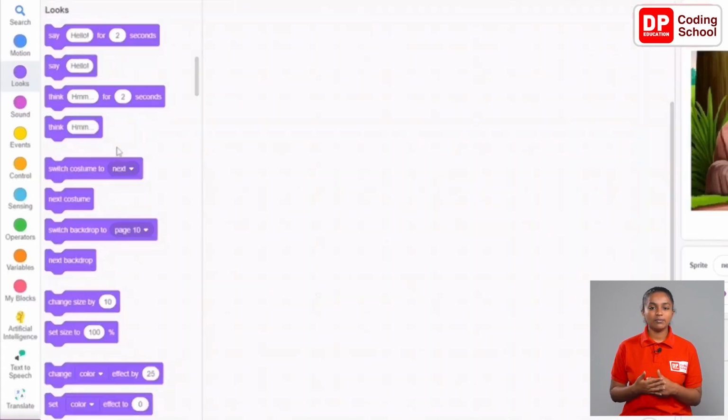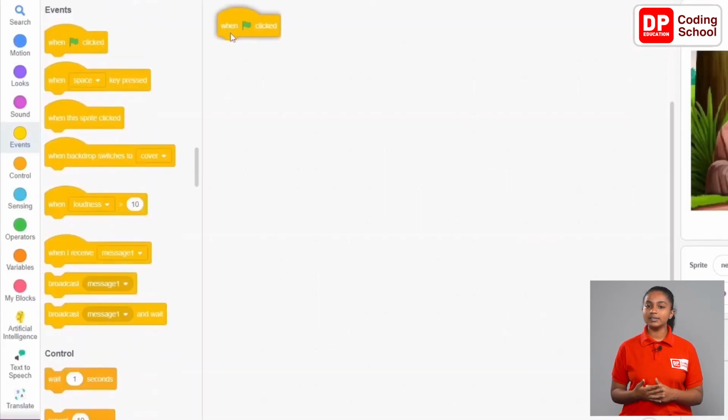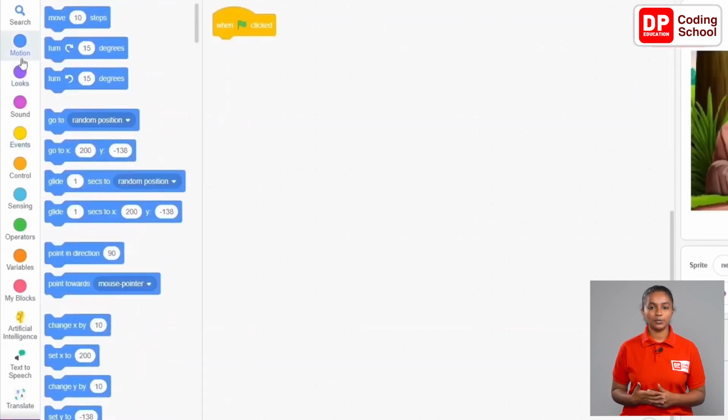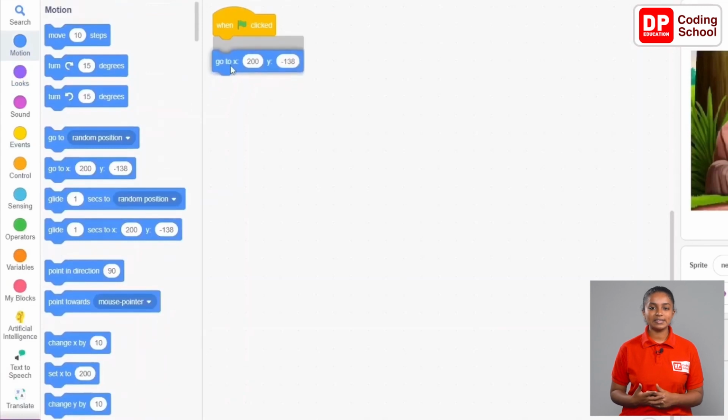Here, I drag the when flag clicked code block under events. Now, drag a go to x:y code block under motion like this. X position is kept as 200 and Y position is -138.